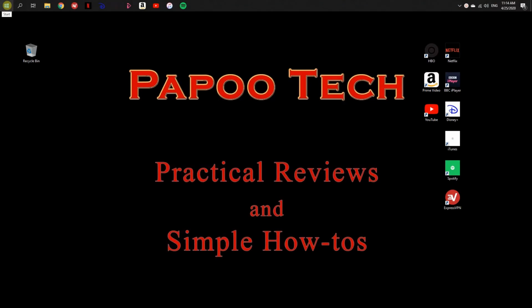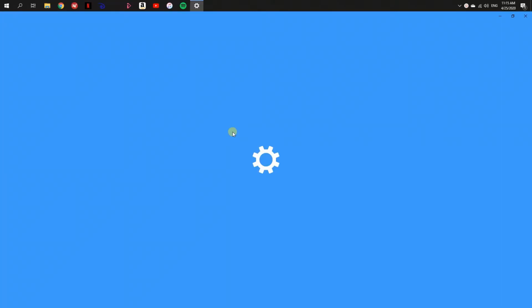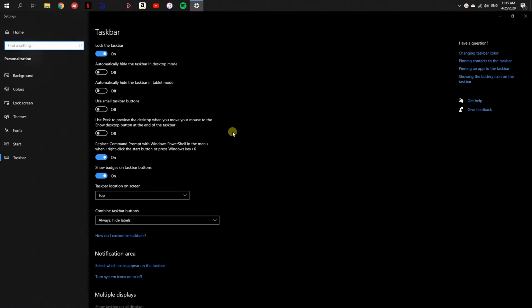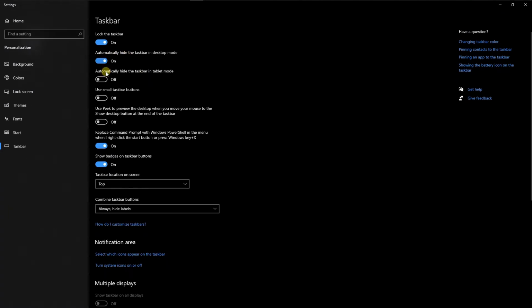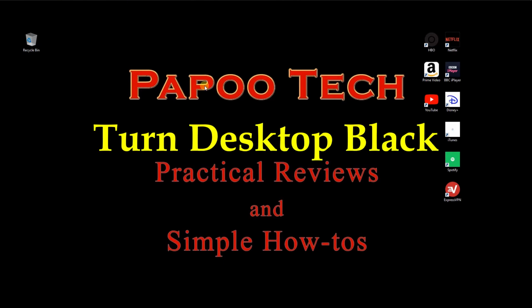The first stage is going to be hiding the taskbar. So right click on the taskbar, scroll down to the bottom where it says taskbar settings, open up the settings and then enable automatically hide the taskbar in desktop mode. X out of that, back to the screen, and once you click on the desktop, the taskbar will disappear.